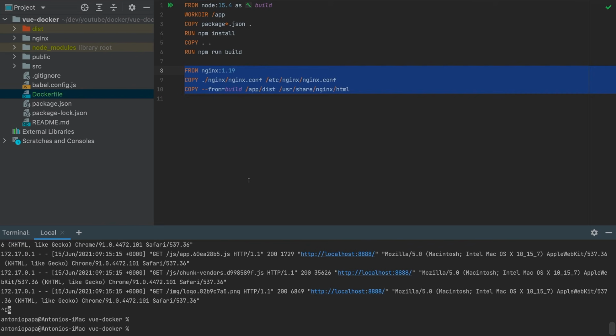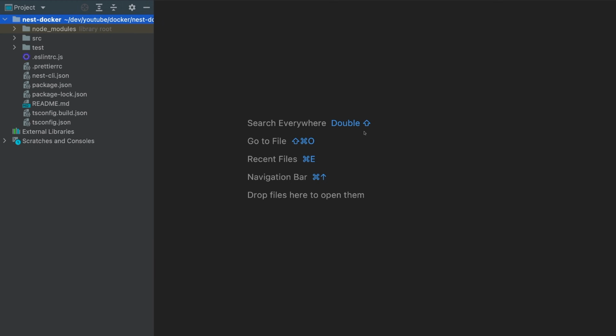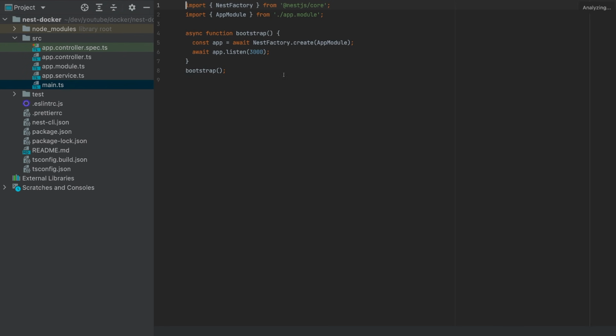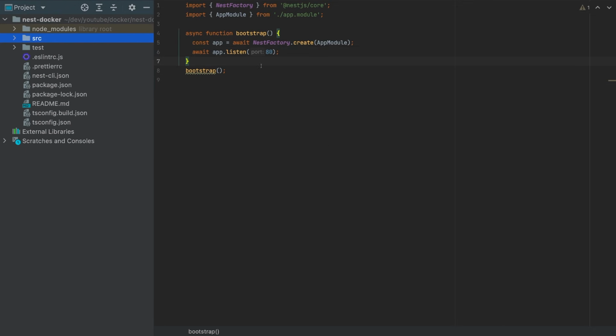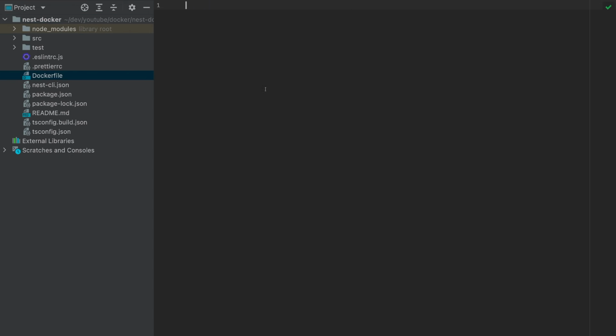Now let's deploy this container. In this video, we'll create a production-ready NestJS Docker container and we'll push that container to AWS, Google Cloud and Azure. So let's start. First, I want to change in main.ts the port here to 80 because all our containers will start with the port 80. And now let's create the Dockerfile. Also make sure to have installed Docker in your machine.